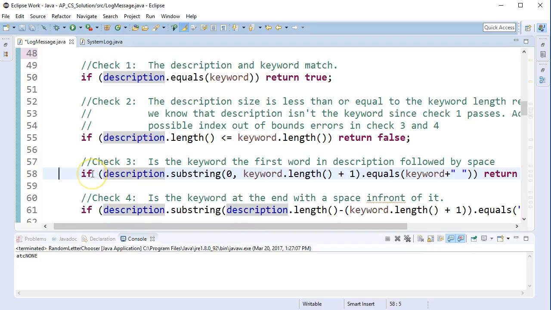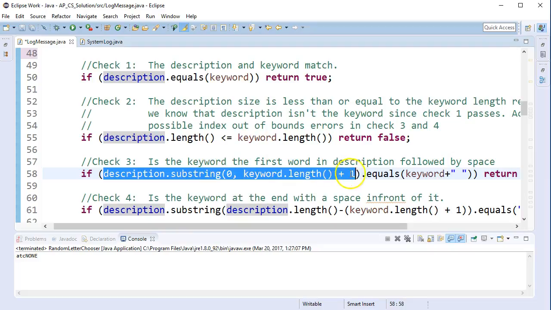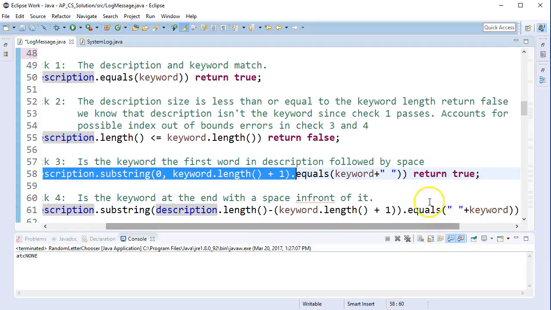Check 3 inspects for the situation where the keyword is at the very start of the description, and then it has a space after it. So what I do is I pull out from description the substring from the 0th index to the keyword length plus 1, because that's going to get basically the keyword and then the space at the end. And I'm going to check if that's equal to the keyword plus the space. And if that's the case, I return true.